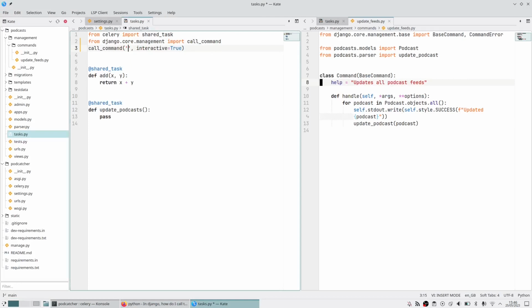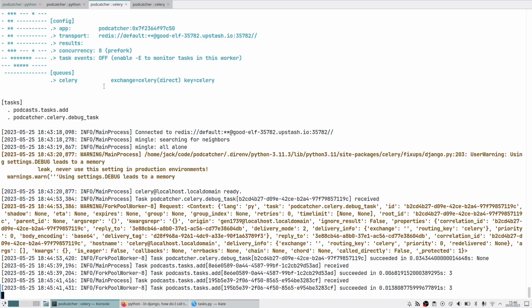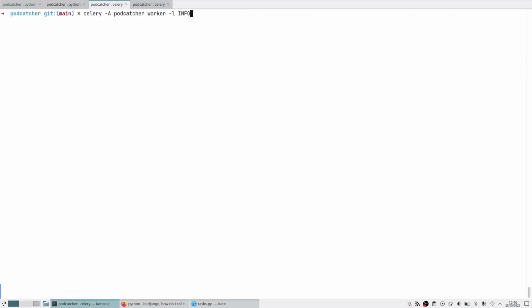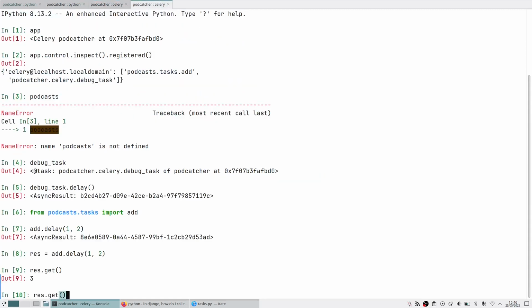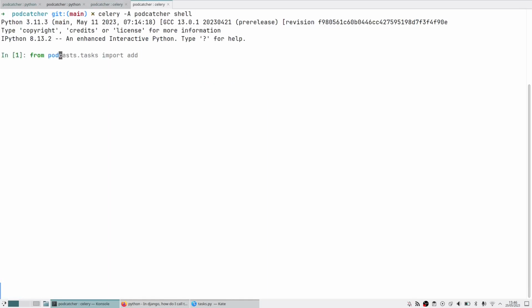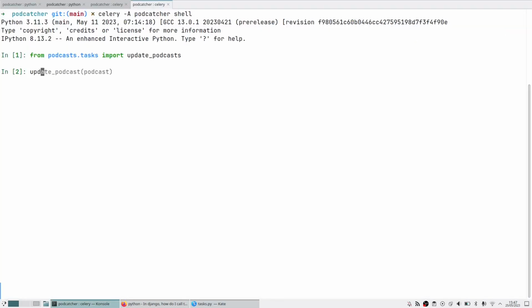So the command is going to just be update feeds, right? So maybe we can do this. So I think, unless this is automatically reloading, which I don't think it is, we'll have to kill celery, and we can go in here and say from podcast tasks import, what did I call it? I called it update podcasts. I can call update podcasts.delay, which will spawn it asynchronously, which gives us a result kind of quickly.